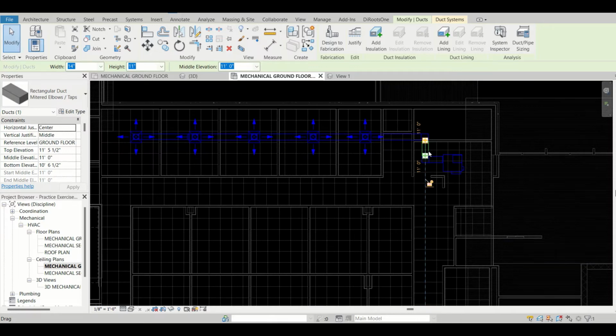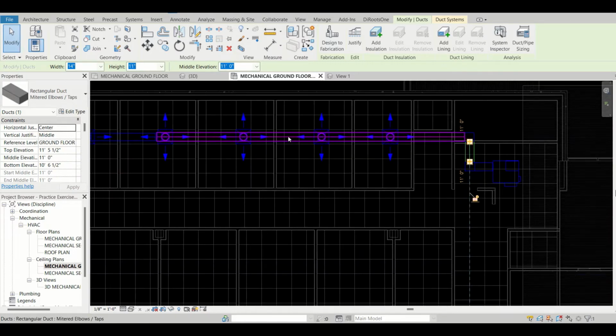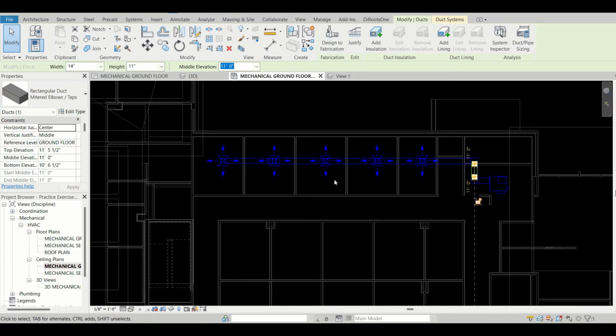How can I do that? There are two ways. Either you can go with manual methods, going one by one and changing the duct size, or there is one automatic way in Revit as well. How can you do that? So first of all, I'll slice somewhere.